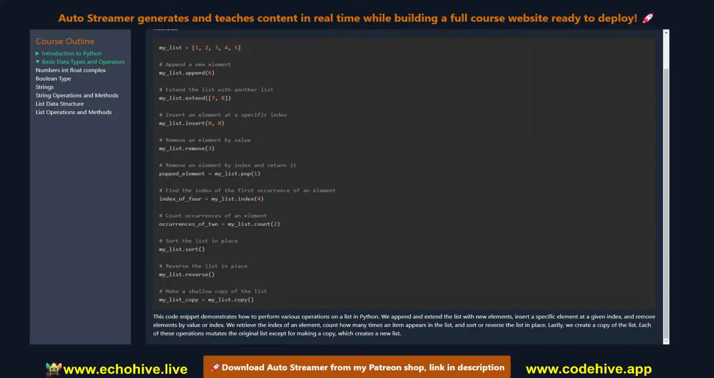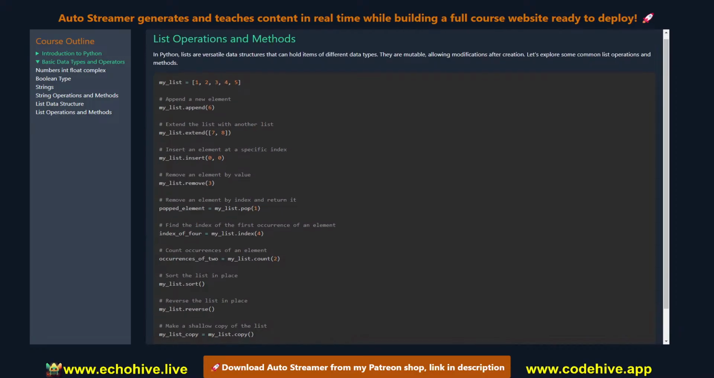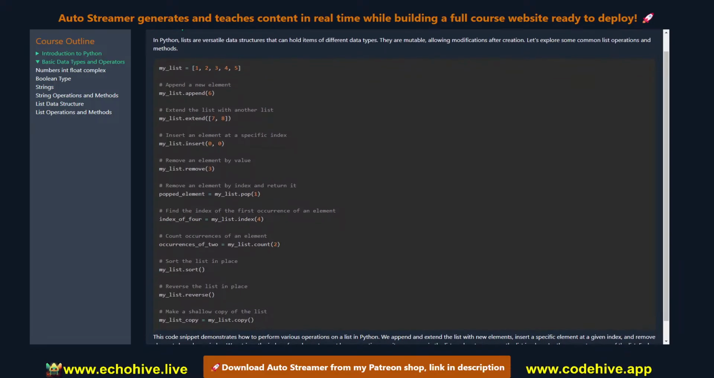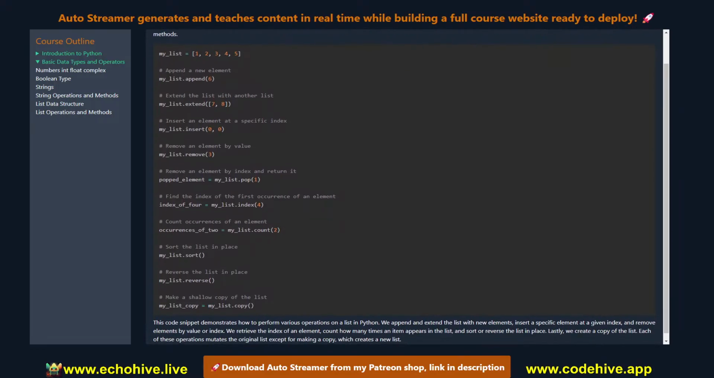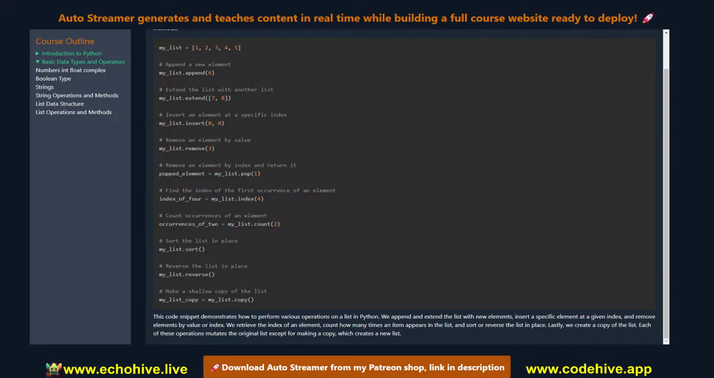We append and extend the list with new elements, insert a specific element at a given index, and remove elements by value or index. We retrieve the index of an element, count how many times an item appears in the list, and sort or reverse the list in place. Lastly, we create a copy of the list. Each of these operations mutates the original list, except for making a copy, which creates a new list.